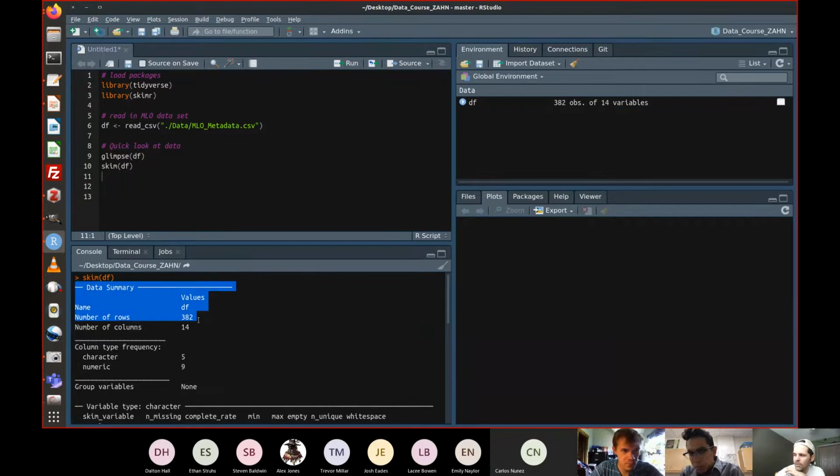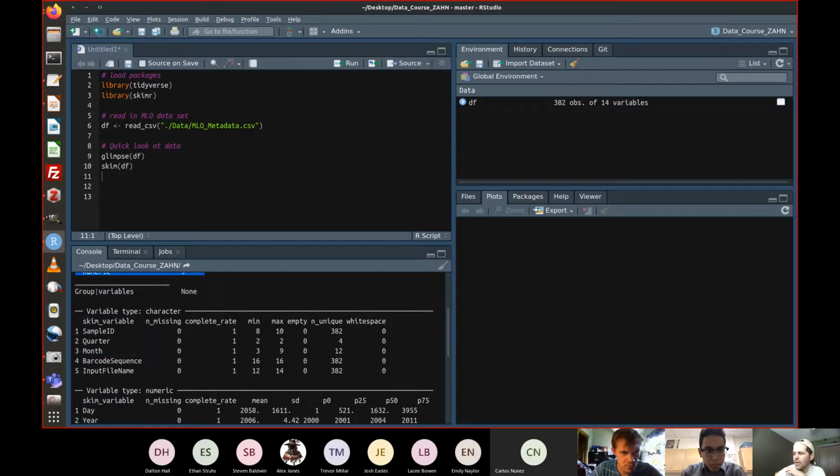It gives you an overall glimpse of your data, the name of the data frame, the number of rows and columns, and then it tells you how many of the different types of columns you've got. So in here it's saying you've got 5 character and 9 numeric, and then it groups them based on their types. And so it says, all right, here's your character vectors, sample ID, here's the number missing, that's really handy, I think. The completion rate, so we got 100%, that's on a 0 to 1 scale. Min and max, the number of empty, the number of unique, and then those with white space in them.